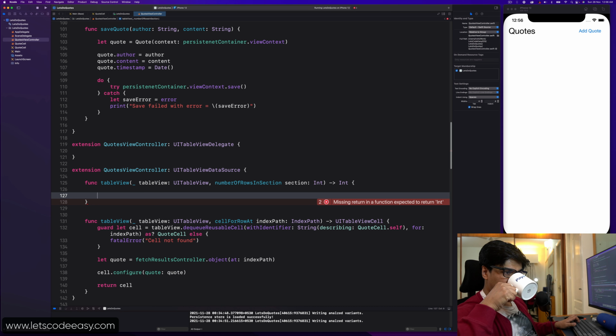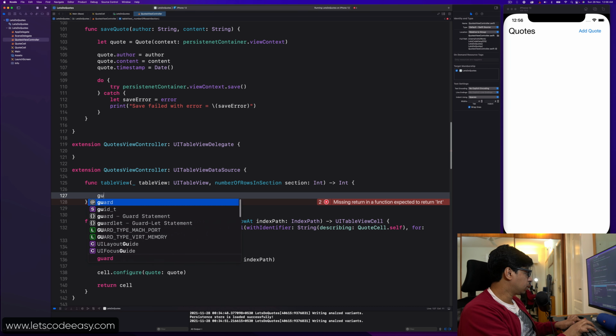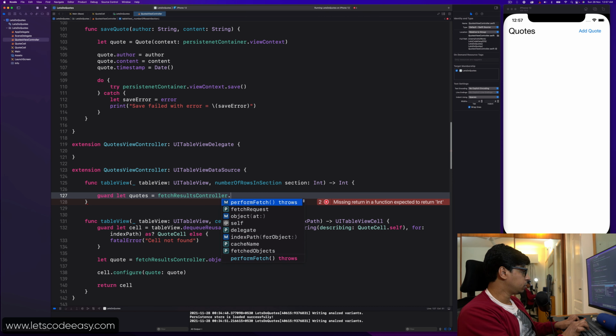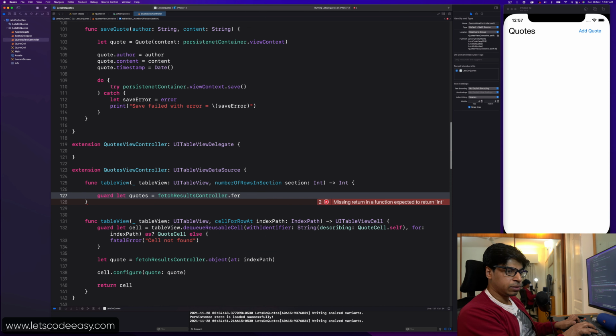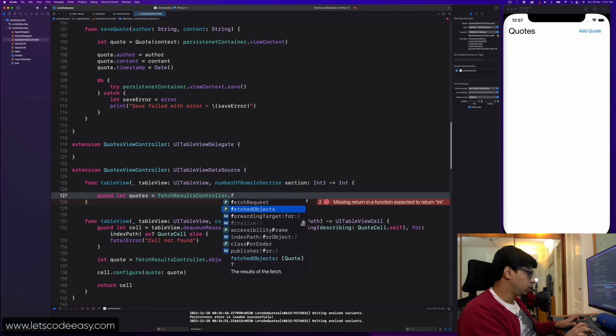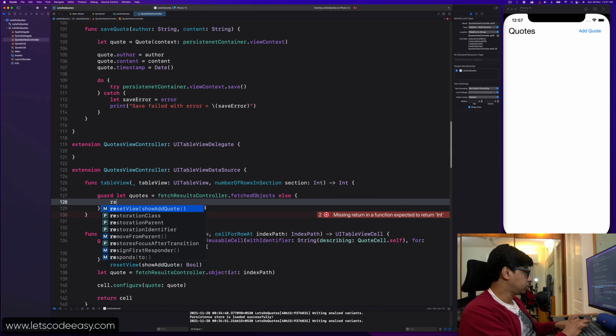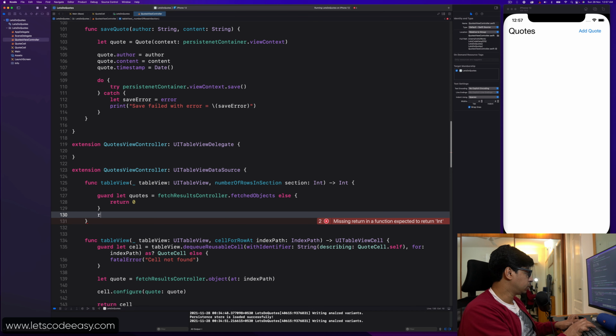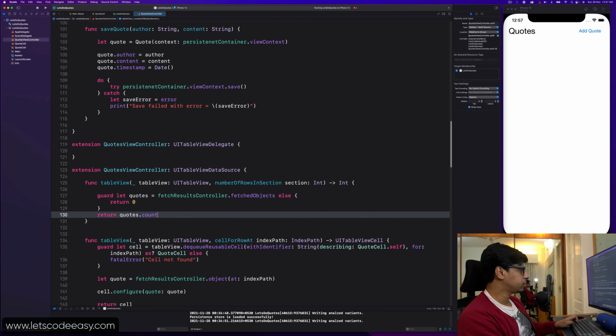So let's do that. I'm also going to do a guard let on the fetched objects to return the count, else I'm going to return 0. If not, I'm just going to return quotes.count. So that count part is also done now.